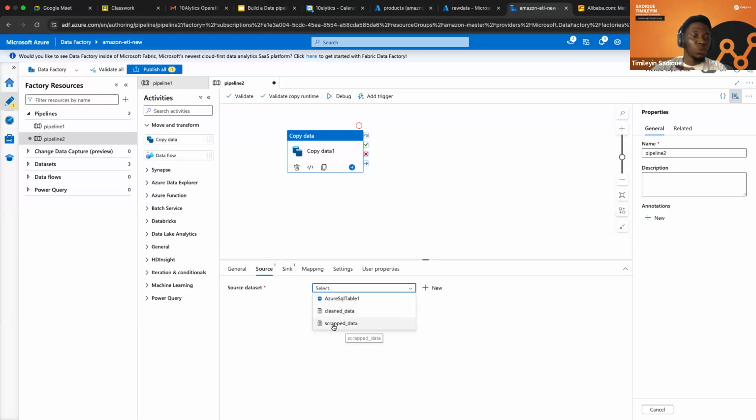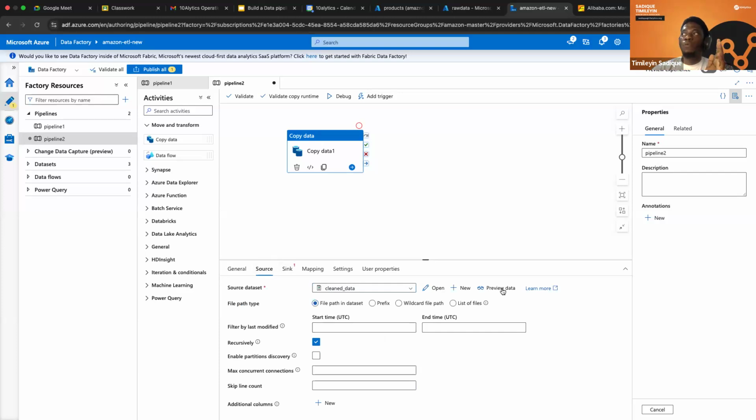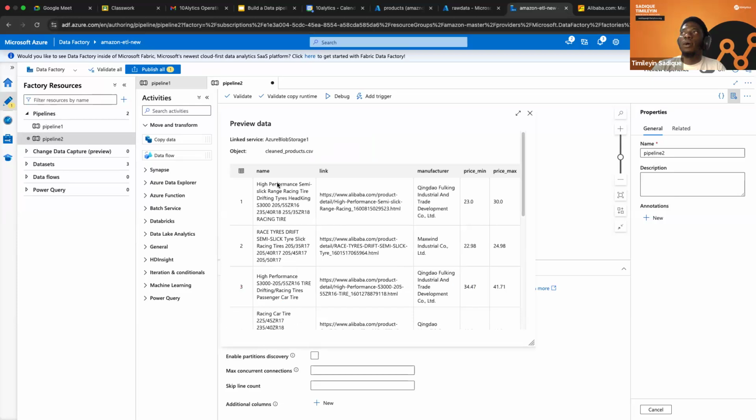So for the source, we are going to be selecting our cleaned data, right? Because we cannot select the script one. That's the dirty data. But this is the cleaned one. So we are going to say cleaned data is going to be selected. If we preview the data, we should see a glimpse of what is inside of our cleaned data directory. So let's just give that a moment. So while that is coming up, we'll go to sink, and then you can see it now.